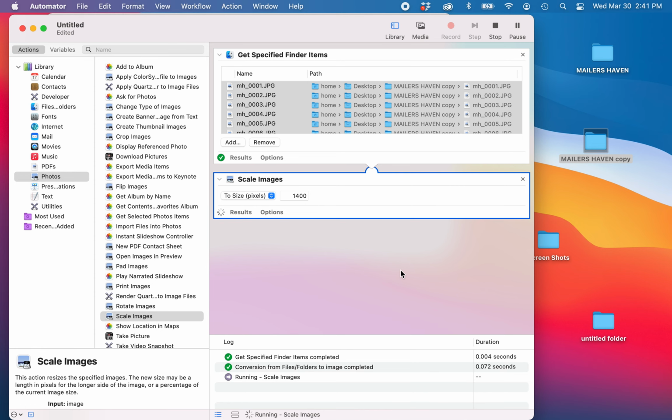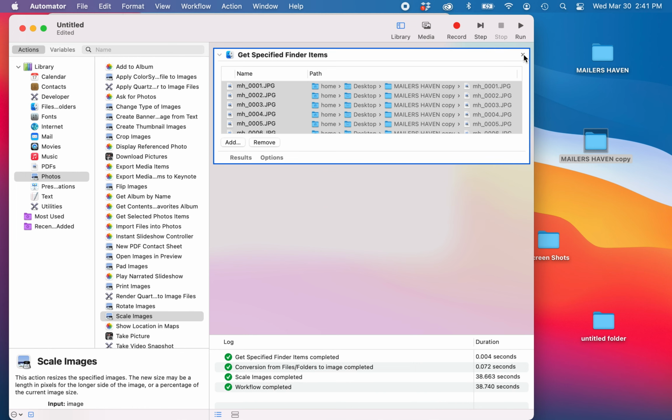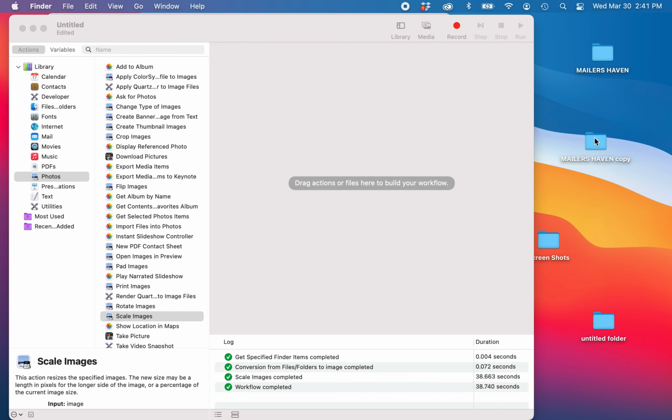So they're going to go from like 1.5 to 2 megabytes to like 300 to 500 kilobytes, something like that. Looks perfectly fine on any computer screen or any device. Looks good, in fact. So that's it. Takes a little bit longer, but now that's done. And let's go back into that folder.